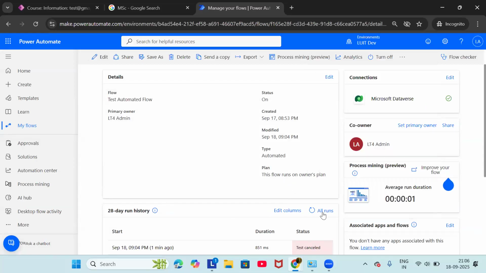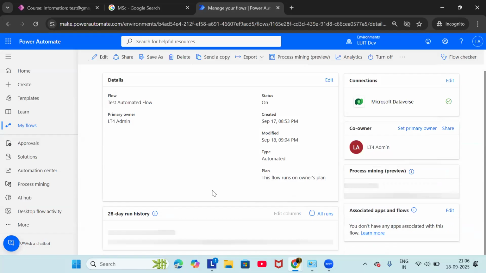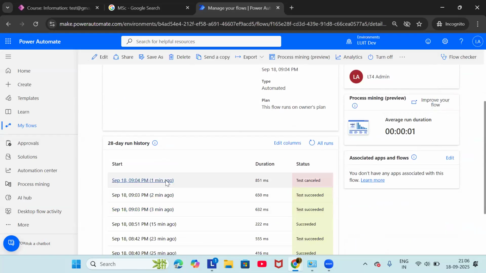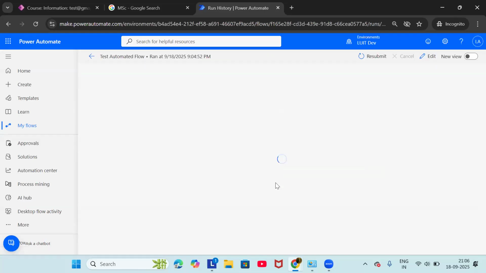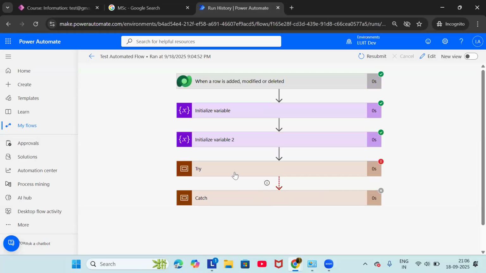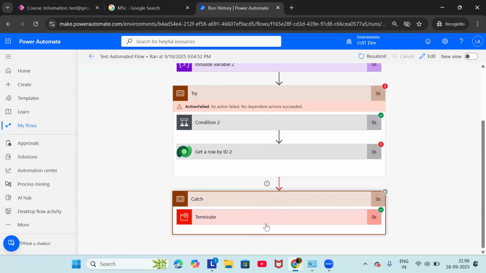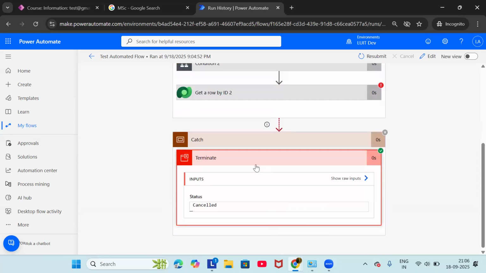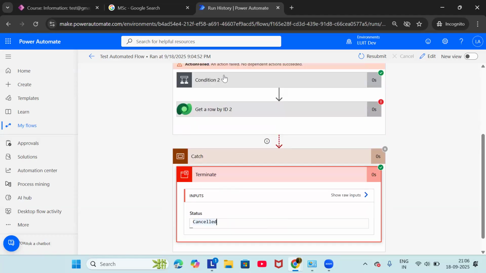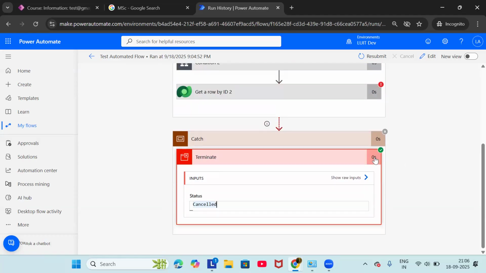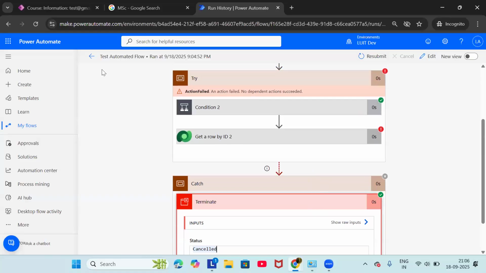Test cancel. Okay, it got failed. So it came here and you can see it went to the terminate and cancelled. It actually throws an error, so then only it came here and cancelled.